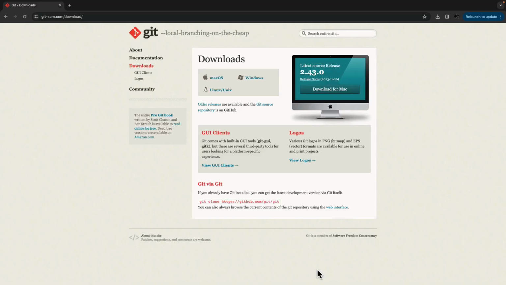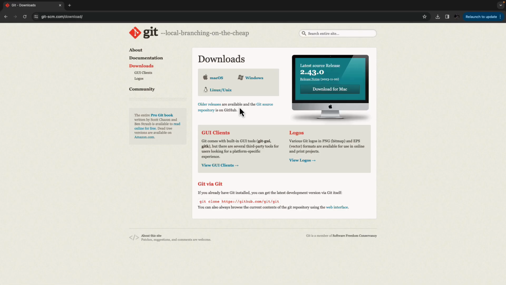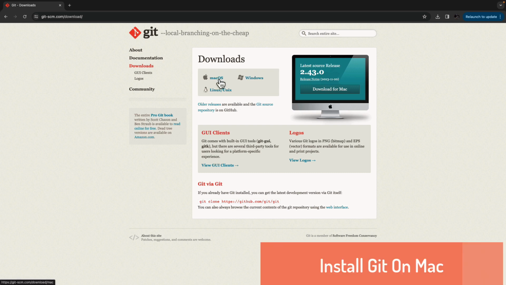You can download Git from git-scm.com/download. Click the download link for your specific operating system and then follow through the installation wizard to get things set up on your computer. Let's start with Mac installation first, and then we will install Git on Windows.